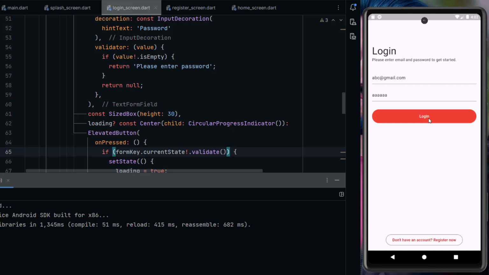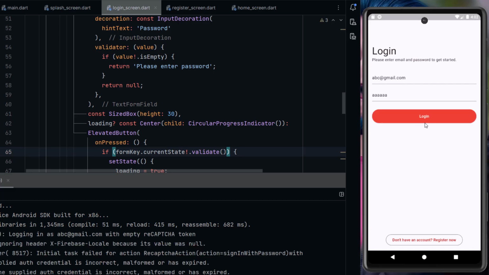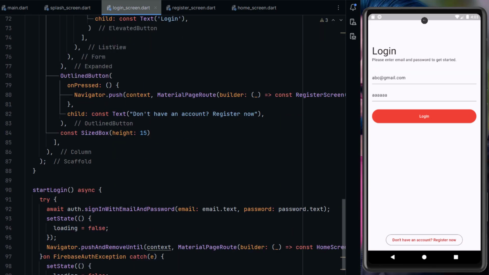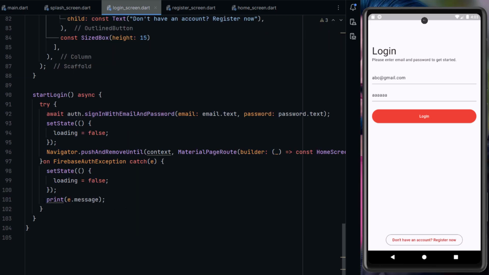Here I click the login button. You can see it is showing loading. Then it shows an error because the email and password are incorrect. User does not exist. Let me create a snack bar to show the error. Instead of printing the error here, I will use a snack bar.